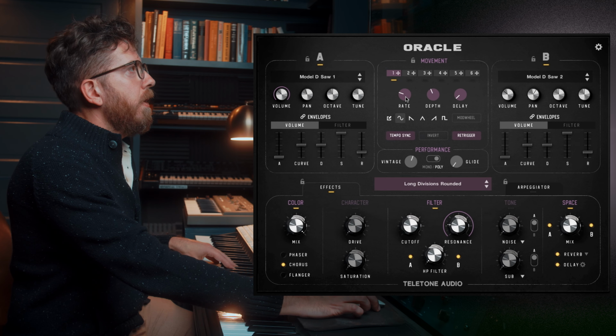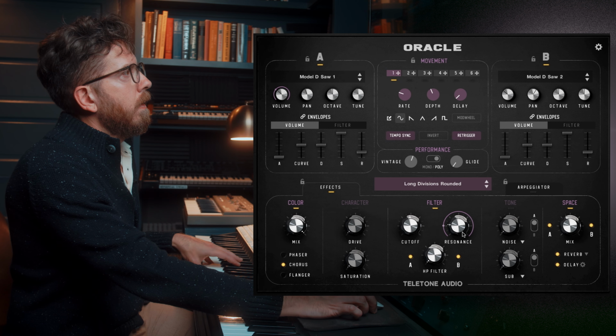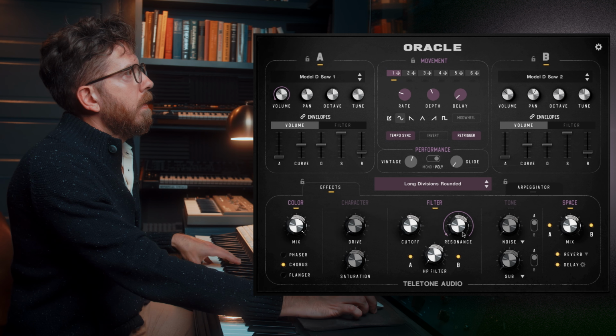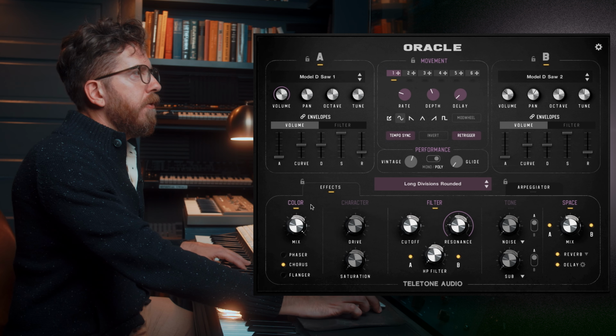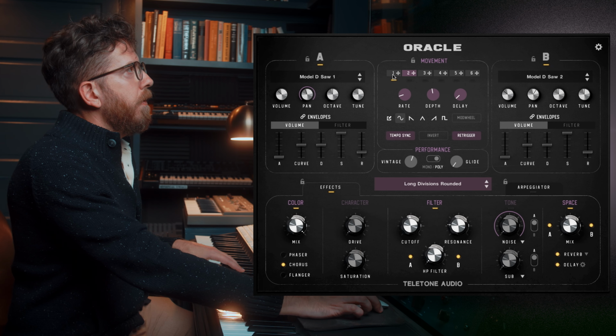So we can see it's a pretty fast rate. We're on a 16th note here. And also we do have some chorus and reverb, by the way. You probably noticed that. So there's one rhythm.